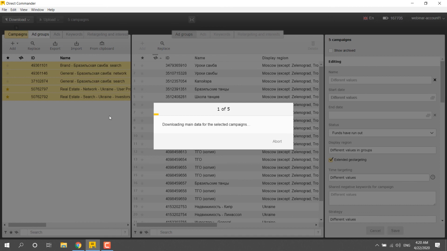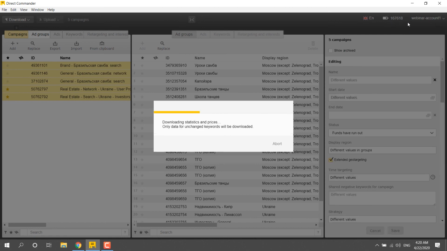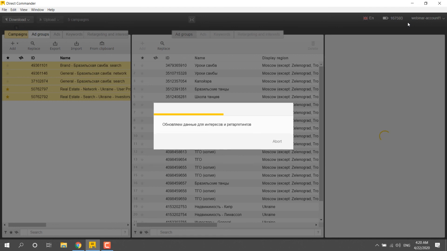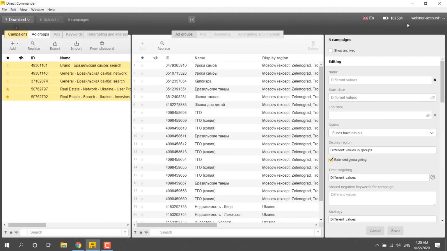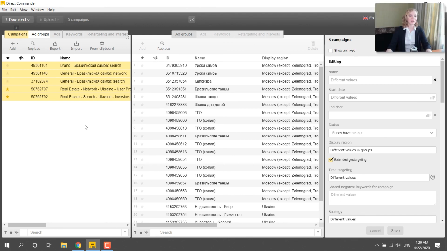While the downloading process is going, let's look at the upper right corner. Here we can find the points counter. As you can see, that amount is really huge, and this is enough to use. You will not feel the lack of points. Okay, we downloaded all our campaigns, and now we are ready to explore Direct Commander.